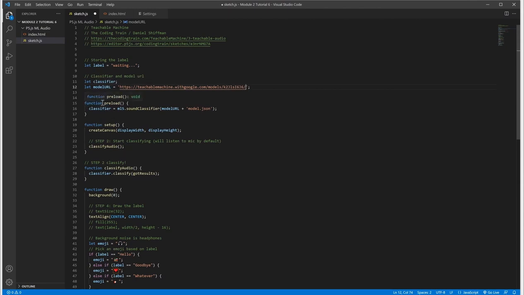You can see that there's a, and you know what? I have not updated the code to be arrow functions. It might be updated by the time you get it, but this is working fine, so it may just stay like this as well. Function preload, right? So it's preloading that classifier. So we've declared the classifier variable. We are defining it. The classifier is an ML5 sound classifier, which is going to use the model URL, right? As one of plus the model.json.